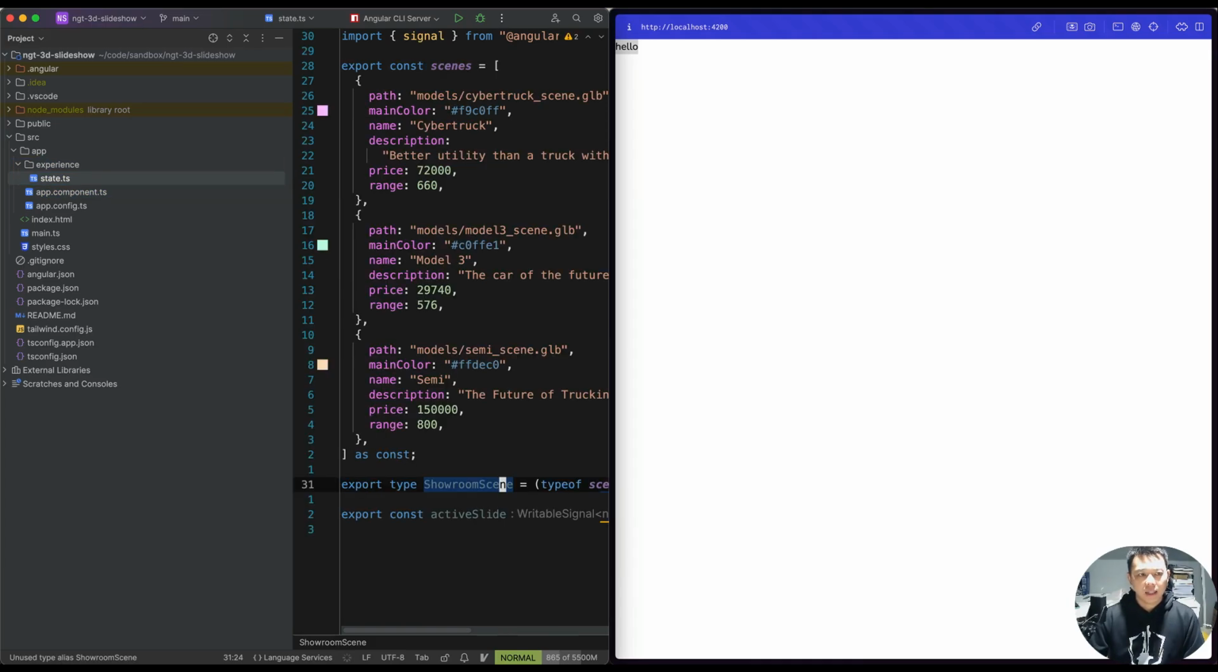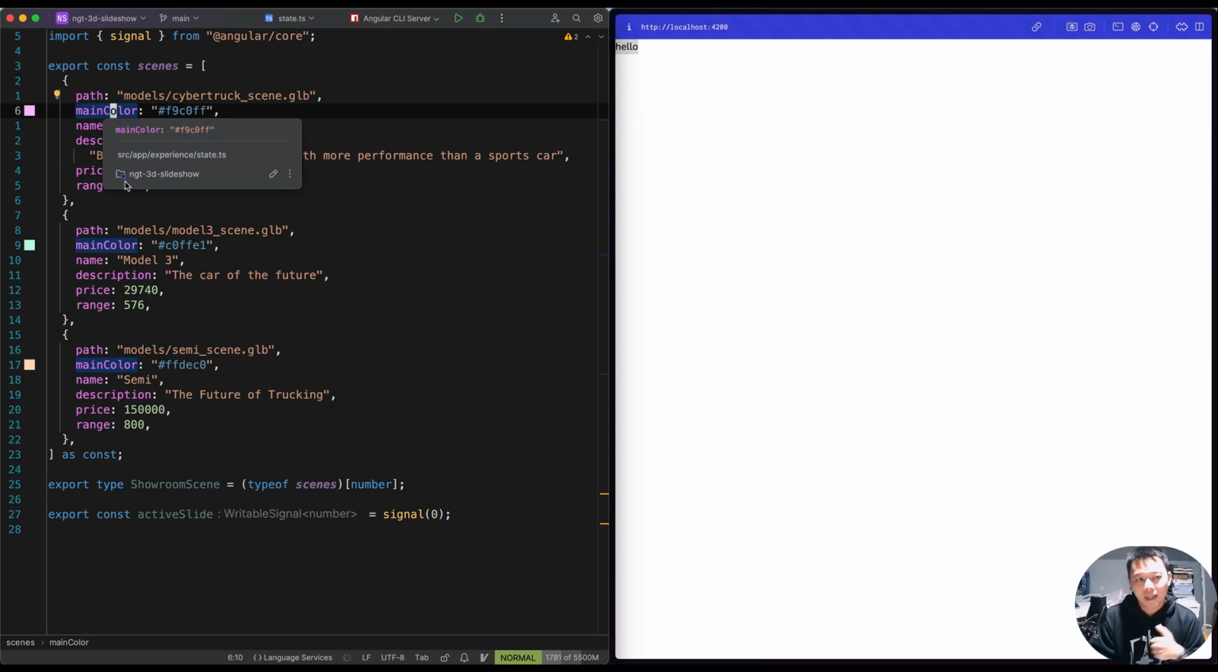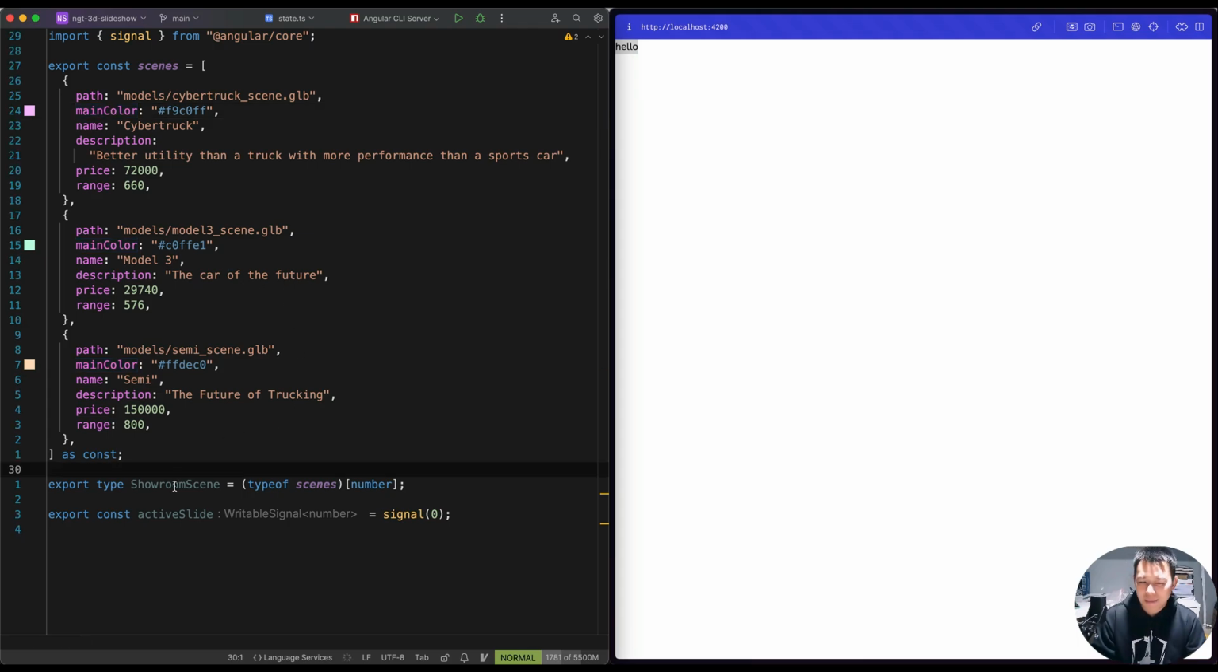I also set up some state. For the state, we need a scenes array. This is a hardcoded scenes array with 3 scenes for the 3 slides, with a path to the model, to the assets, and each scene is going to have its own main color. So when you're inside of a scene, you see the background color, kind of like the lighting a little bit. This is driven by this main color property. It has some type, and then we have a signal for the active slide.